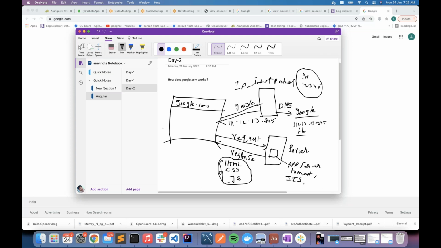Now at the server side, there are people who use technologies like Java, C Sharp, .NET, Python, and a lot of other things present in the server. So this server is not visible to the user. That's why it is backend, and this HTML, CSS, JavaScript is visible in the browser. That's why it is called front end.